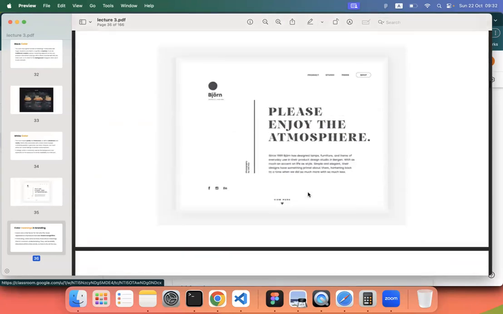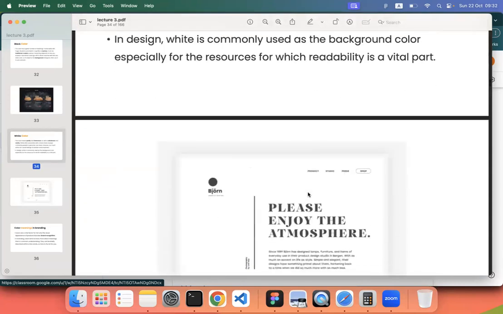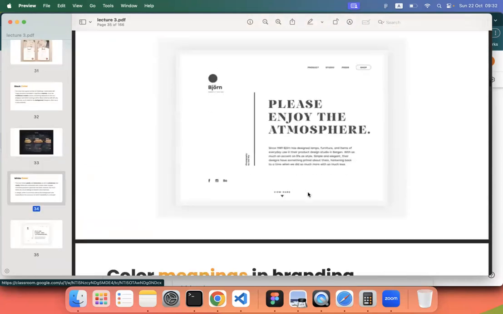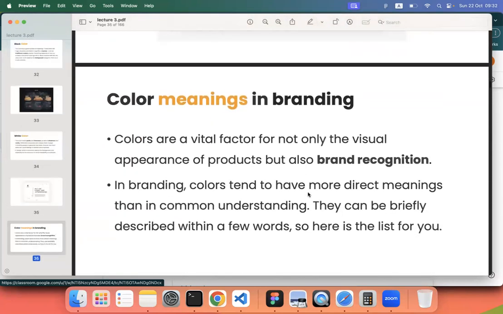So those were the colors and their meanings that we wanted to discuss in our session. Here we are talking about color meanings in branding. Colors are a vital factor not only for the visual appearance of products, but also for brand recognition. In branding, colors tend to have more direct meanings than in common understanding. They can be briefly described within a few words. So here is a list for you. When you see a particular brand, you know what color they are representing.